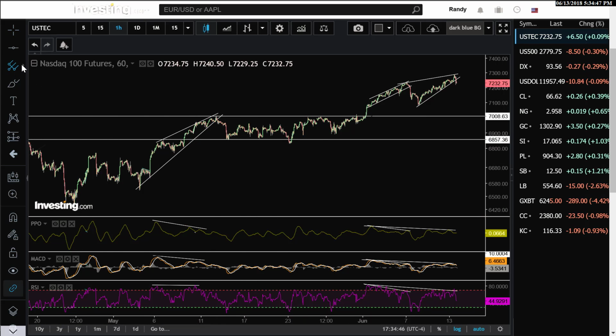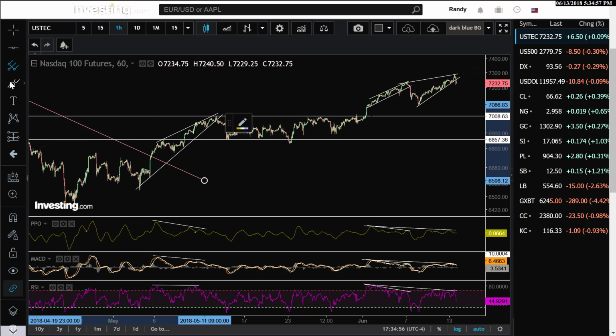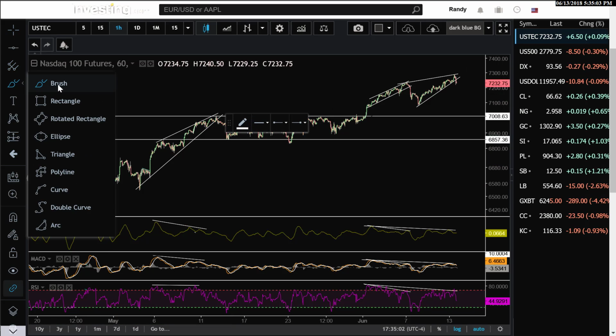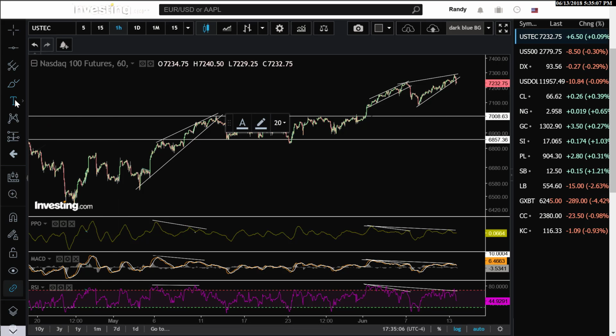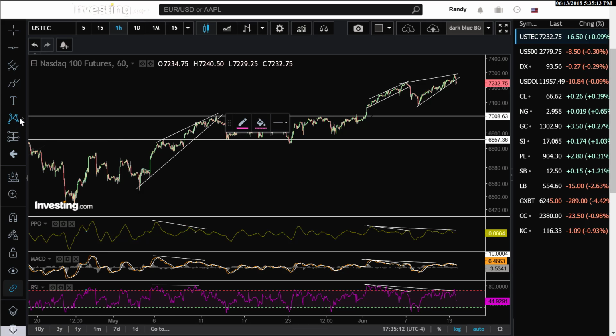Next up, different tools, and you can play around with these. Andrews pitchfork, shift pitchfork, Gann squares, boxes, Fibonacci retracements, time zones, all that good stuff. Like I said, a wealth of drawing tools in these things. I must have activated one there. Here's some different drawing tools: a brush, rectangle, different shapes. You can choose from. Here's your text tool, text, notes, price levels, balloons, arrows, all that good stuff.